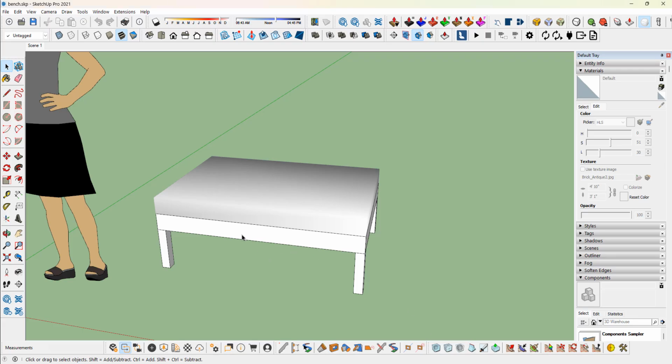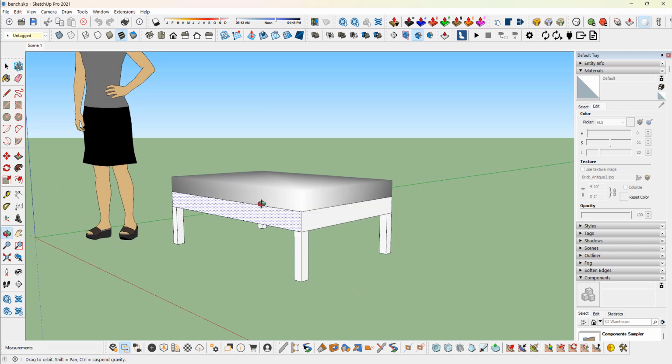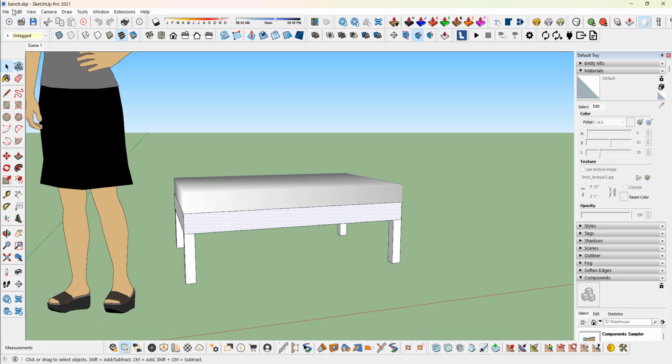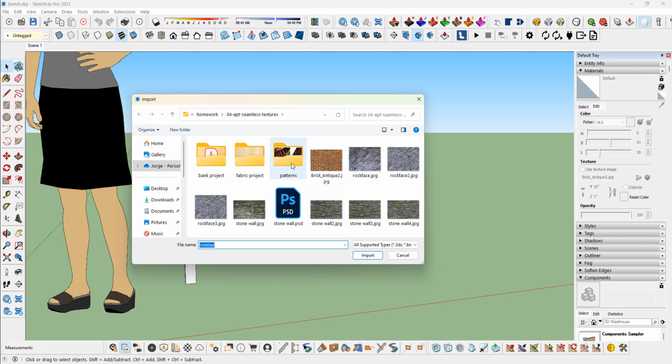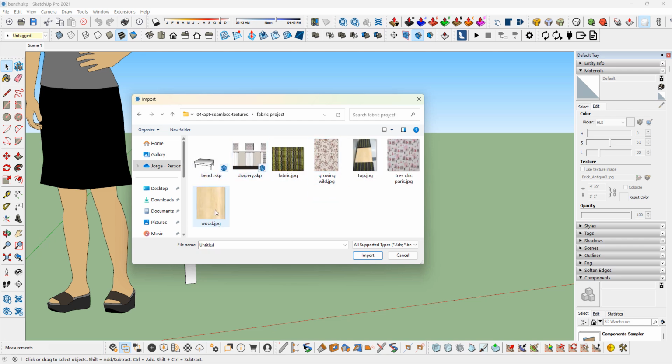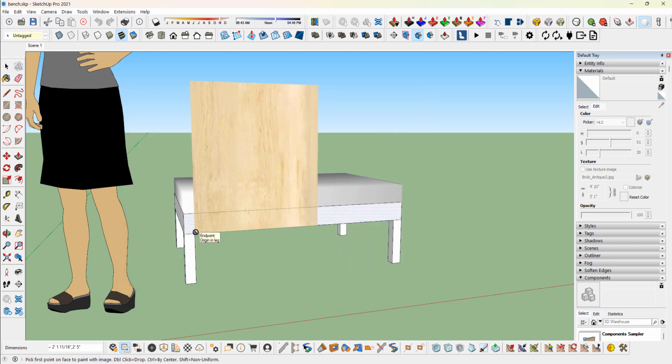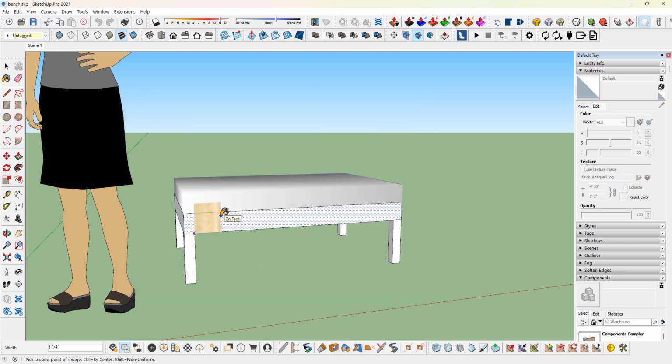And then for the model, I'm going to just see what we've got here. So we've got just straight material here, but we've got these components. So I'm going to take a look at that as I put it together. File, import, and I'm going to go to my fabric project folder. There's wood right there as a texture, import. And I'll just kind of click here and make it look like, I guess, the wood grain we expect to see.